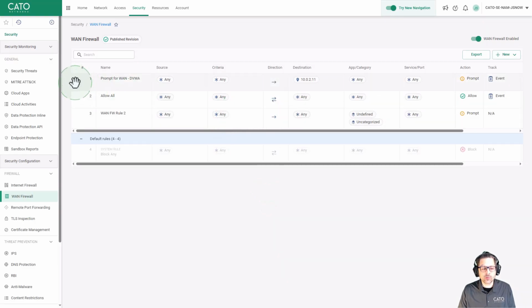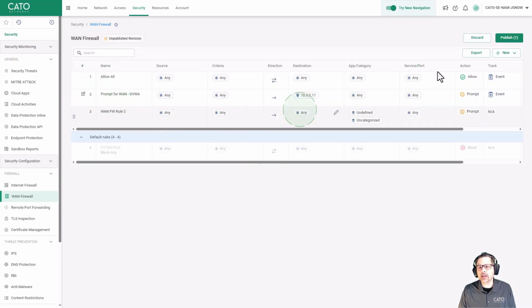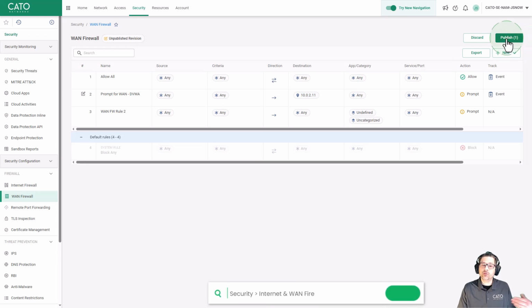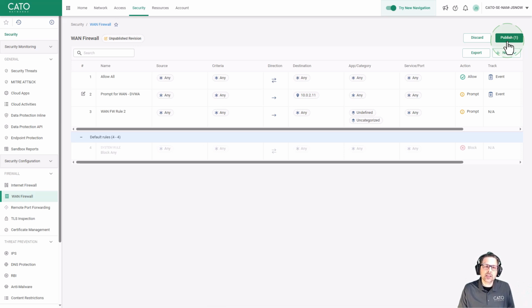If I move these around or change a rule set, it's going to actually ask me to publish this. So anytime you're in the firewall rules, you can start to make changes. And then when you're done, you publish those revisions. If there are multiple users inside the firewall making changes, it's going to allow you to publish and then overwrite the admin so you're not duplicating your efforts and then creating conflicts in the firewall rules.